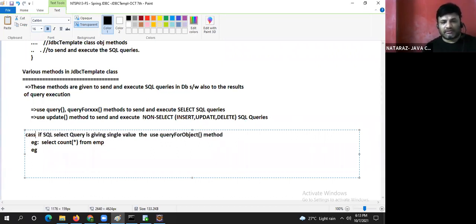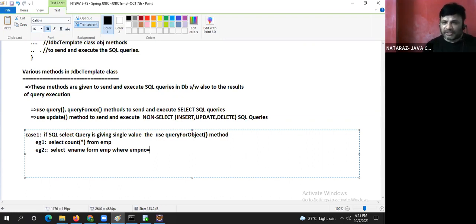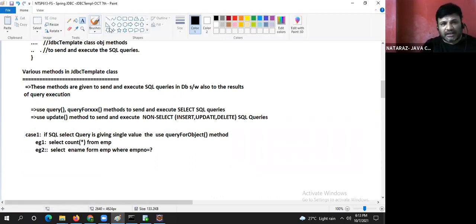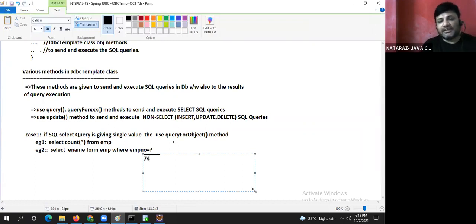Example 2. We'll see practicals also, don't worry. I'm just trying to say what are the different methods we are having. Select ename from EMP where EMPNO equals question mark. Let us assume that the question mark is a single value, 7499. The employee numbers are unique, right?